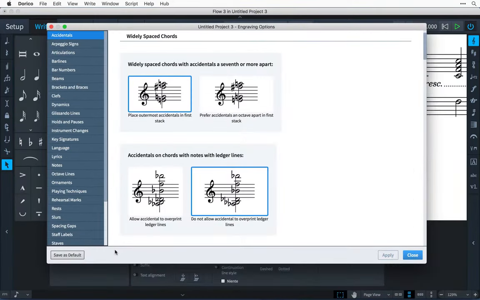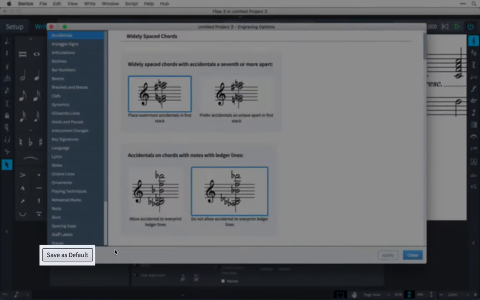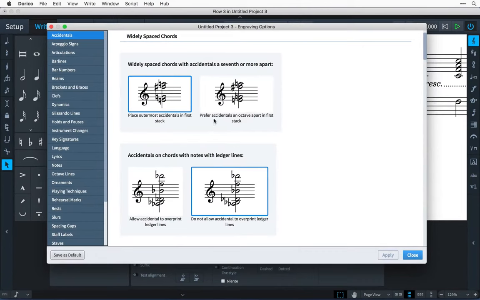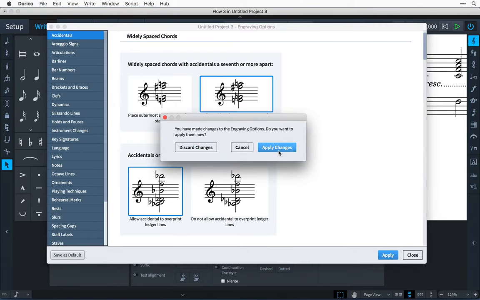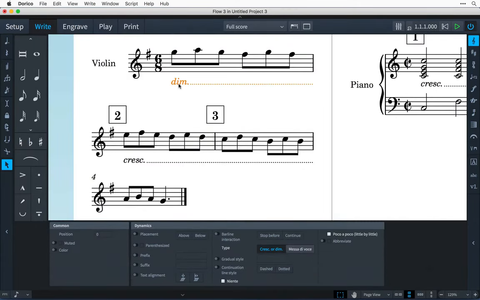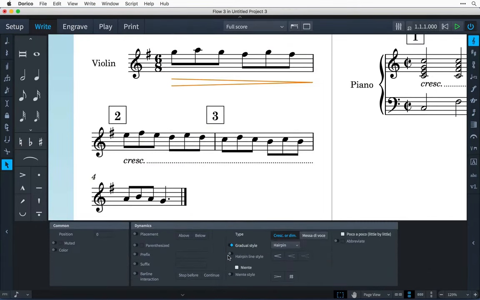However, they do not affect other projects until you click this button to save as default. Then, all new projects will inherit the options you have modified. And of course, it is always possible to override for individual items any options set globally using the Properties panel in either Write mode or Engrave mode.